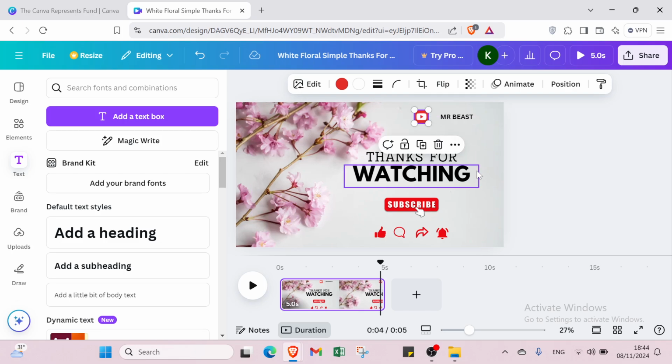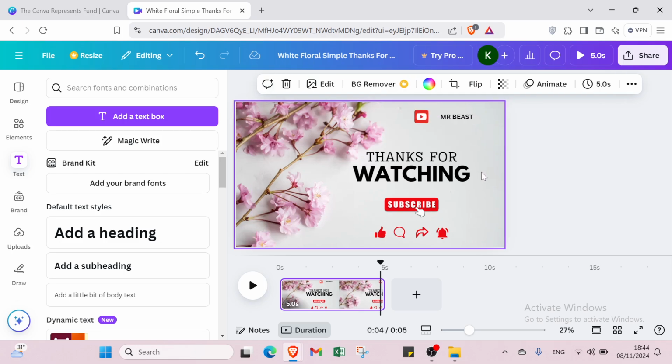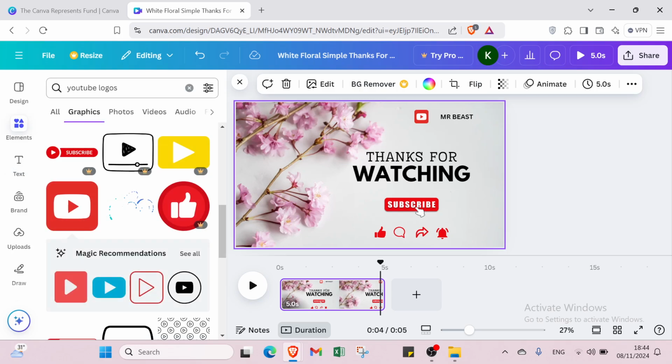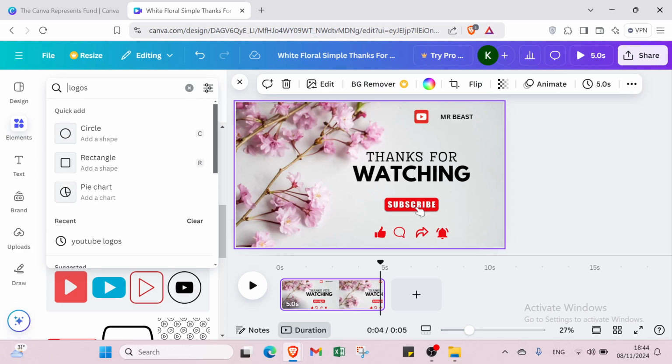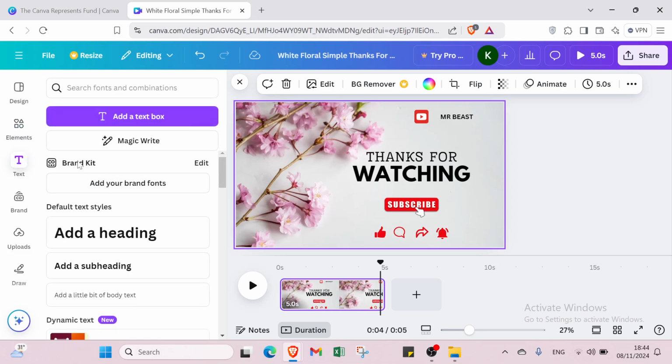Also, for example, if you made short videos for your restaurant or something that has a location, you just have to add a location if you want by clicking over elements again, and you delete YouTube and add the logo that you want. For example, if you want the logo of emails and other things. So for example, also we have here, if you want to add other things like print kit, add your print fonts, magic write as well.